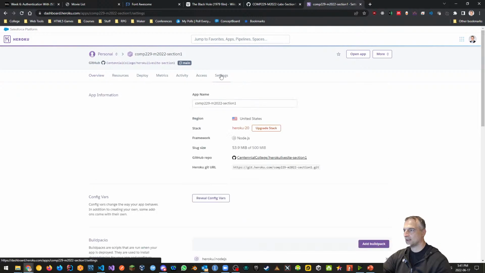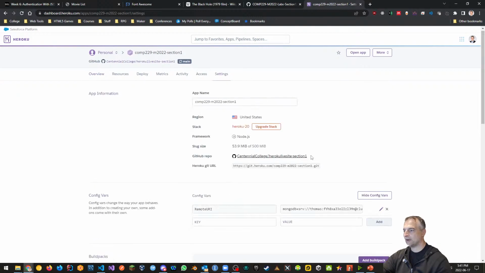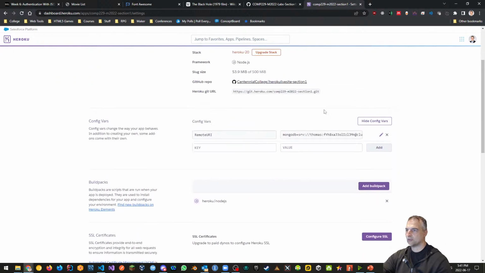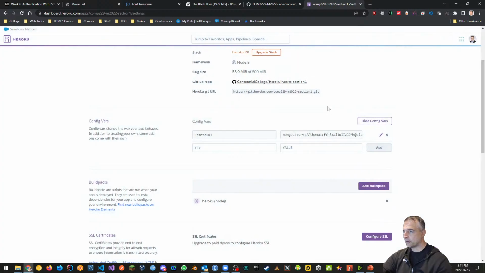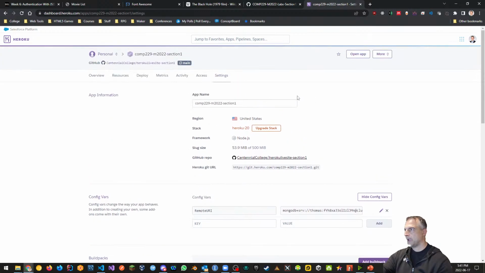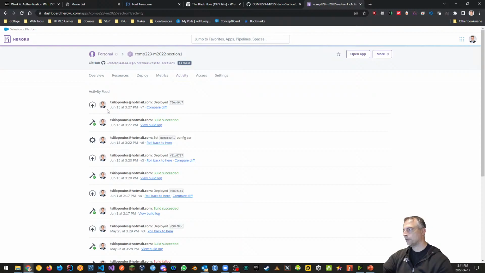And again, let's go to settings, and then we go to reveal config vars, and let's make sure, that's why I'm checking, that this one has the right one. There it is, O0O or O0Z0SQC. This is the one. So it's already there for us, the remote URI. We can use this anytime we want to. That's nice. And what we want to do is under activity, we want to put this up, and when we deploy this, it's going to pick up our changes and everything is going to work.